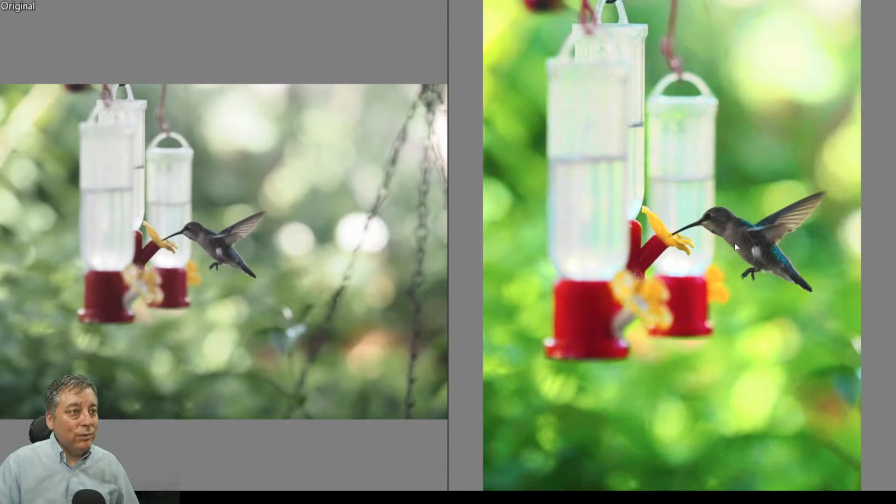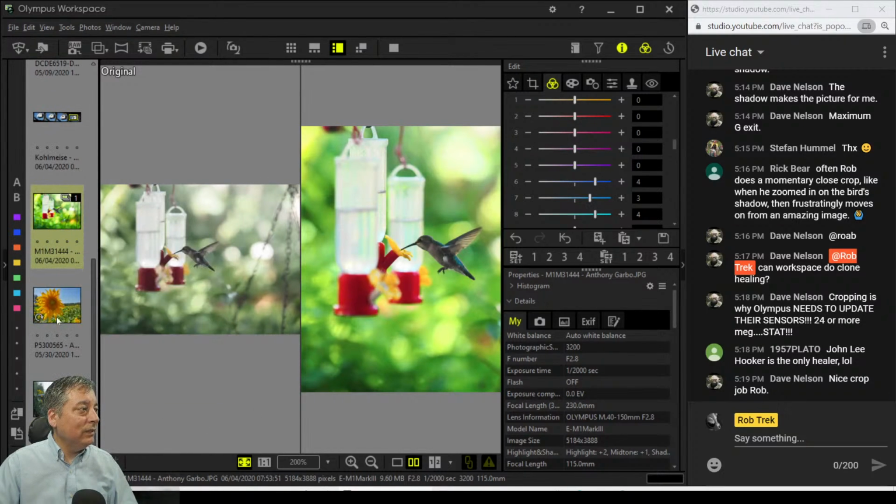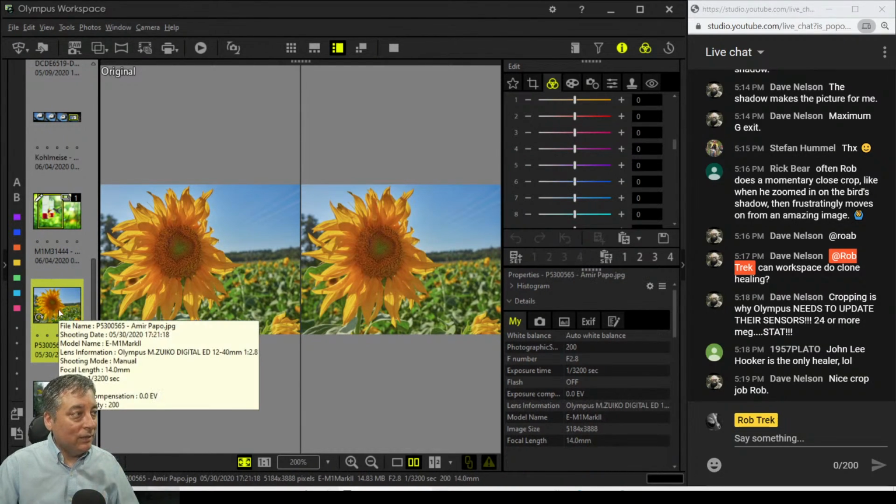Man, if I had the raw file, I could probably bring out a little more detail in this bird. But I think some of the detail is there. It just got lost in the JPEG. But okay, let's move on to the next one. And we're moving pretty fast, so I might go back to that birdhouse shot.